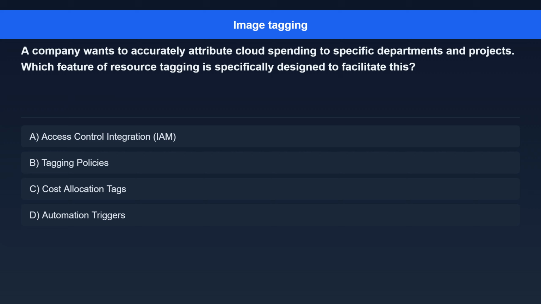Question 2. A company wants to accurately attribute cloud spending to specific departments and projects. Which feature of resource tagging is specifically designed to facilitate this? Option A. Access Control Integration, IAM. Option B. Tagging Policies. Option C. Cost Allocation Tags. Option D. Automation Triggers.